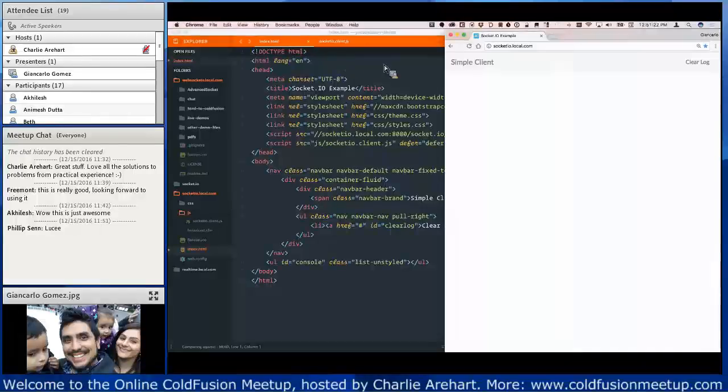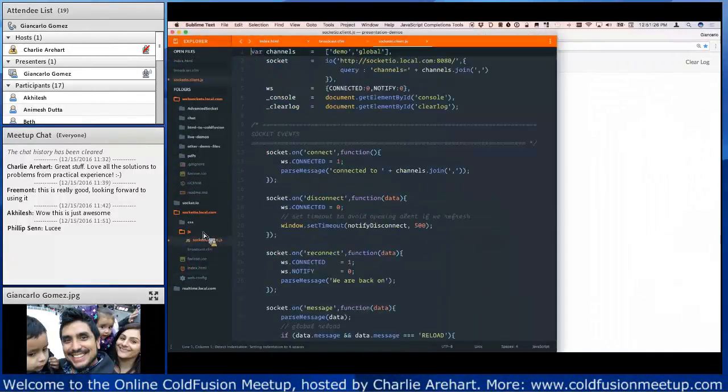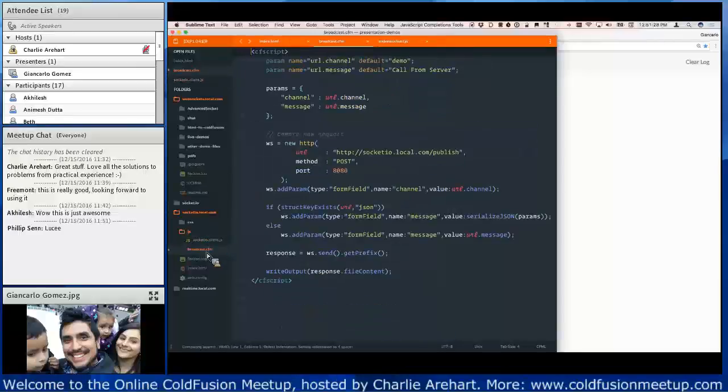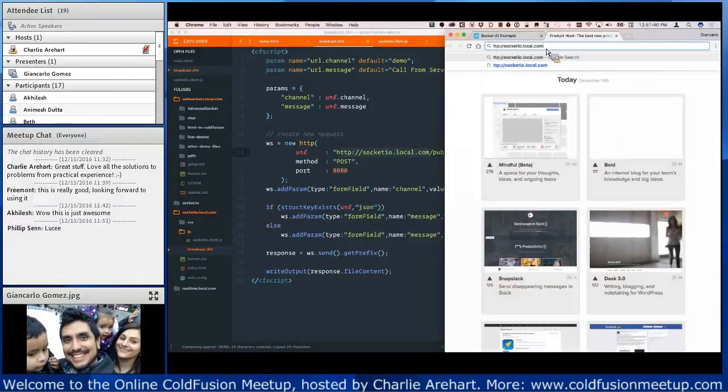So here is our client, and then here's my broadcast CFM. My broadcast CFM is going to create a new HTTP call to my SocketIO server. It's going to do a publish to port 8080, because that's what my SocketIO server is on, right? Port 8080. So we go to here.